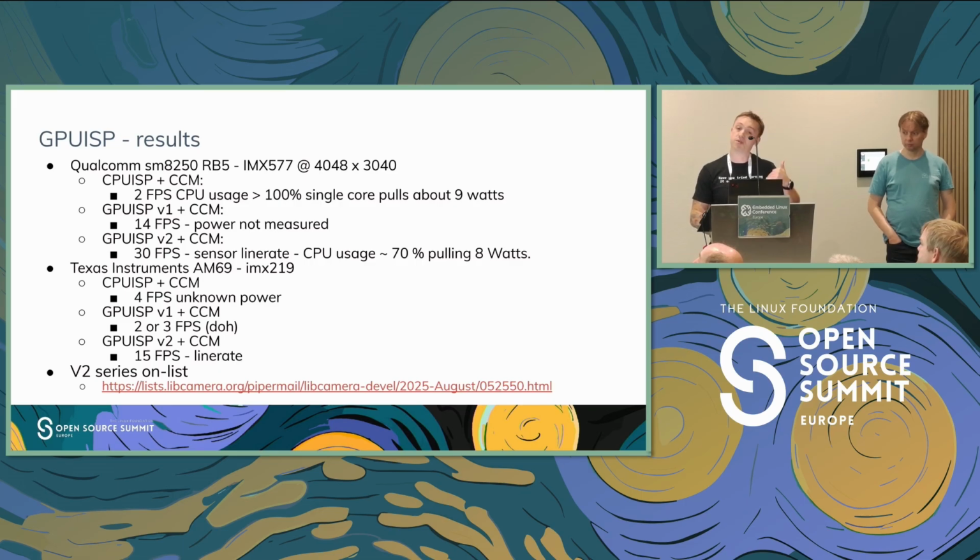However, once you get rendered texture working, it's all golden. It's extremely fast. Every single sensor we've tested so far, if it's a 15 frame per second line rate sensor, we get 15 frames per second. If it's a 30 frame per second line rate sensor, we get 30 frames per second, and that's applying the CCM on top.